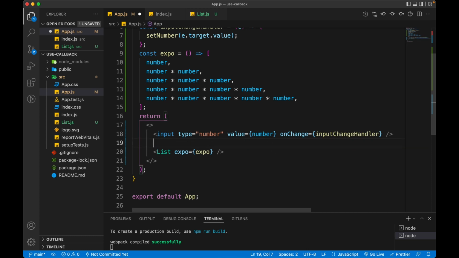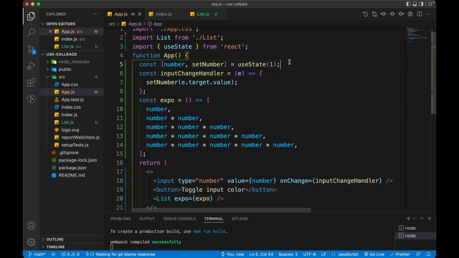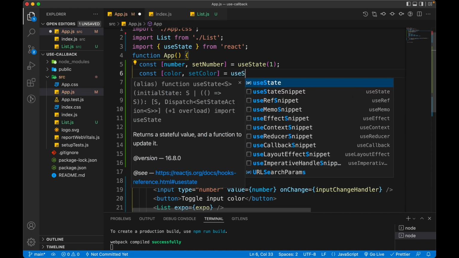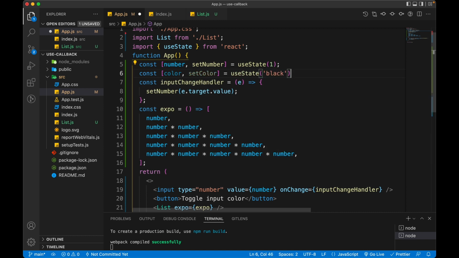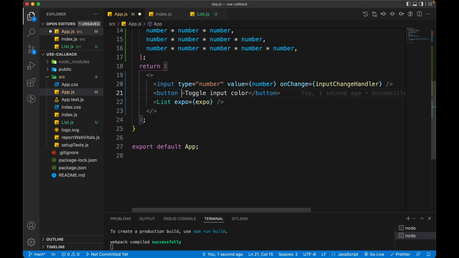But let's say I have a button, and the job of the button is to toggle the input color. So if I click on this button, then the text inside this input element should change. We'll make a state for that: const color, setColor, and by default we will keep the value as black. We will also attach an onClick to this button because we want to toggle the input color when we click on it.